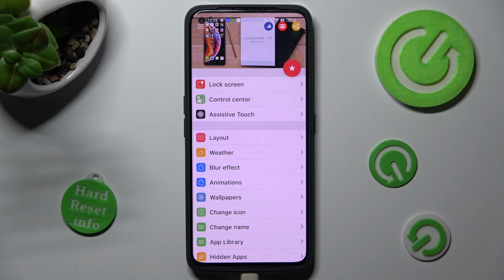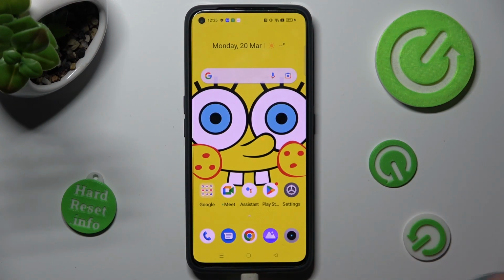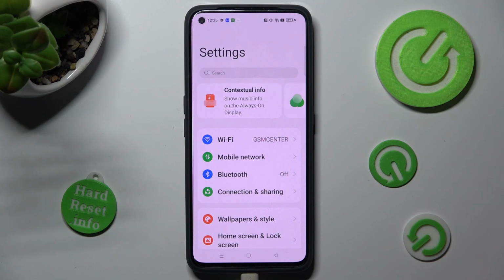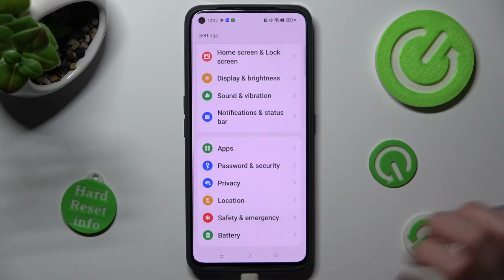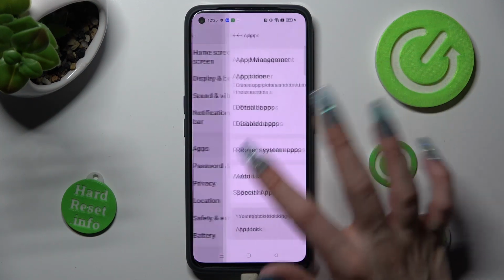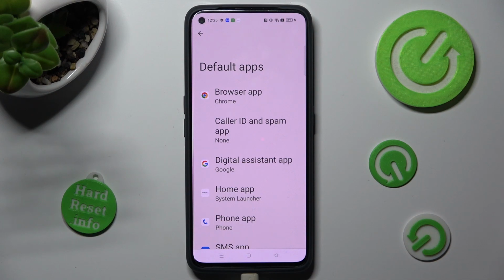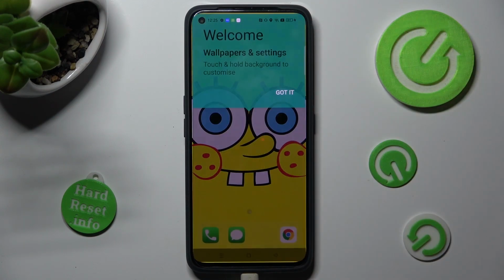Now swipe up from the bottom of your screen, tap on Home button and go into Devices settings. In them, you need to scroll down, click on Apps, select Default Apps and finally tap on Home app. To apply iOS launcher, just click on it.